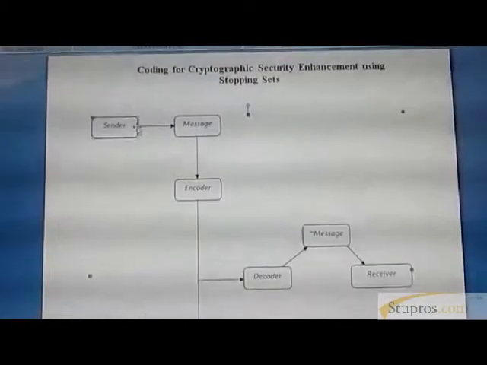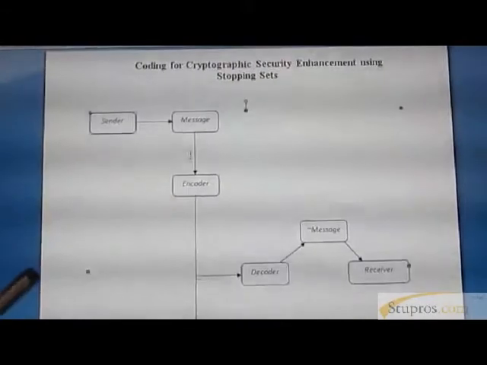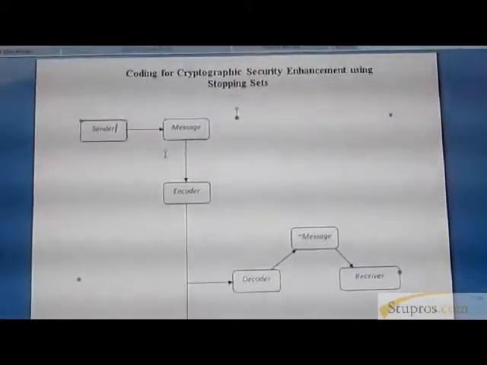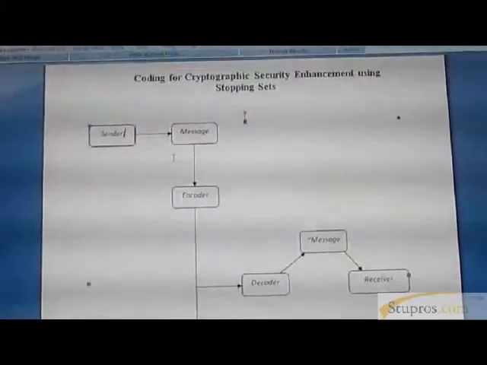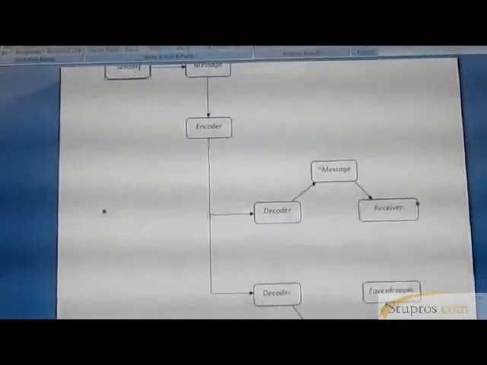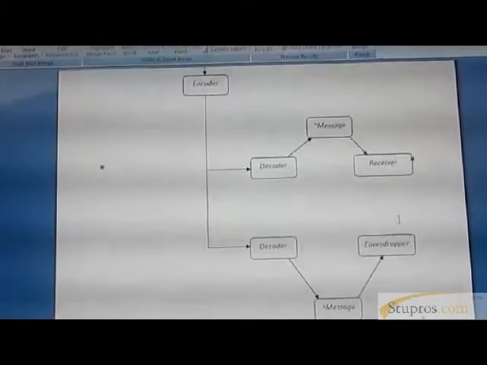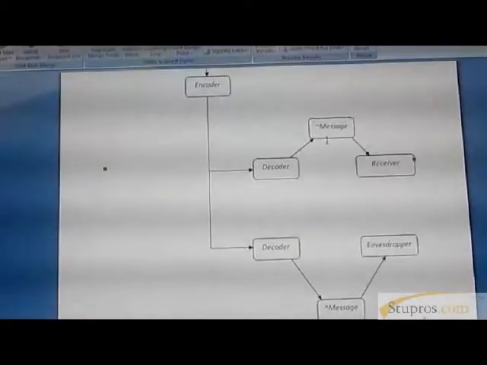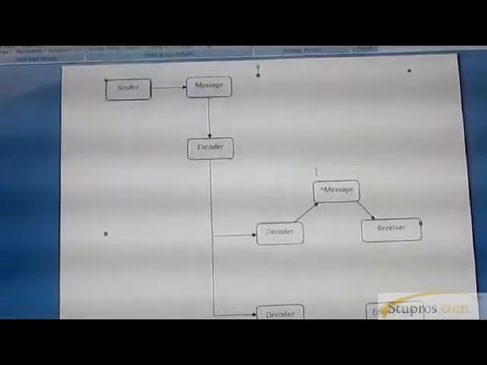That means we are converting the data using an encoder. It is not just a simple encoder; we are using the LDPC encoder. LDPC means low-density parity check. We use it on the receiver side. On the receiver and eavesdropper side, we are using the stopping sets, and the LDPC encoder comes inside the stopping sets.